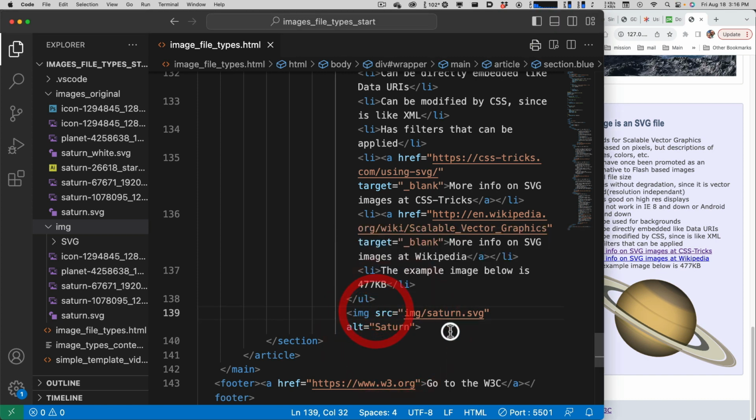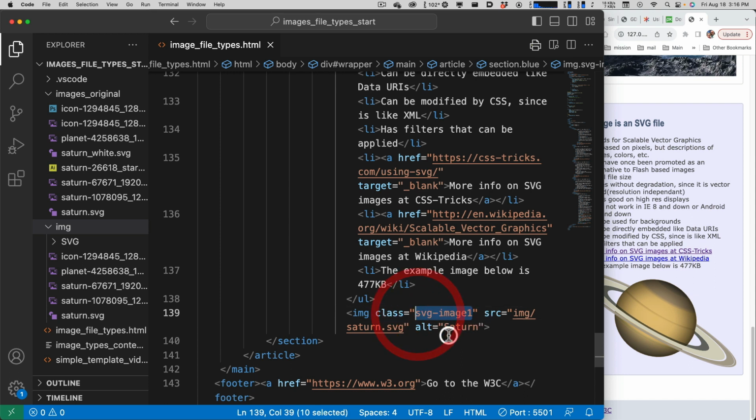So I'm going to go inside the image and say class equals, and then in quotes, we're going to name this SVG-image1. I just made that name up. You could name this class whatever you want. Remember, you can have dashes in them, you can have underscores, no other types of punctuation, no spaces, and you can't start with a number for some weird reason.